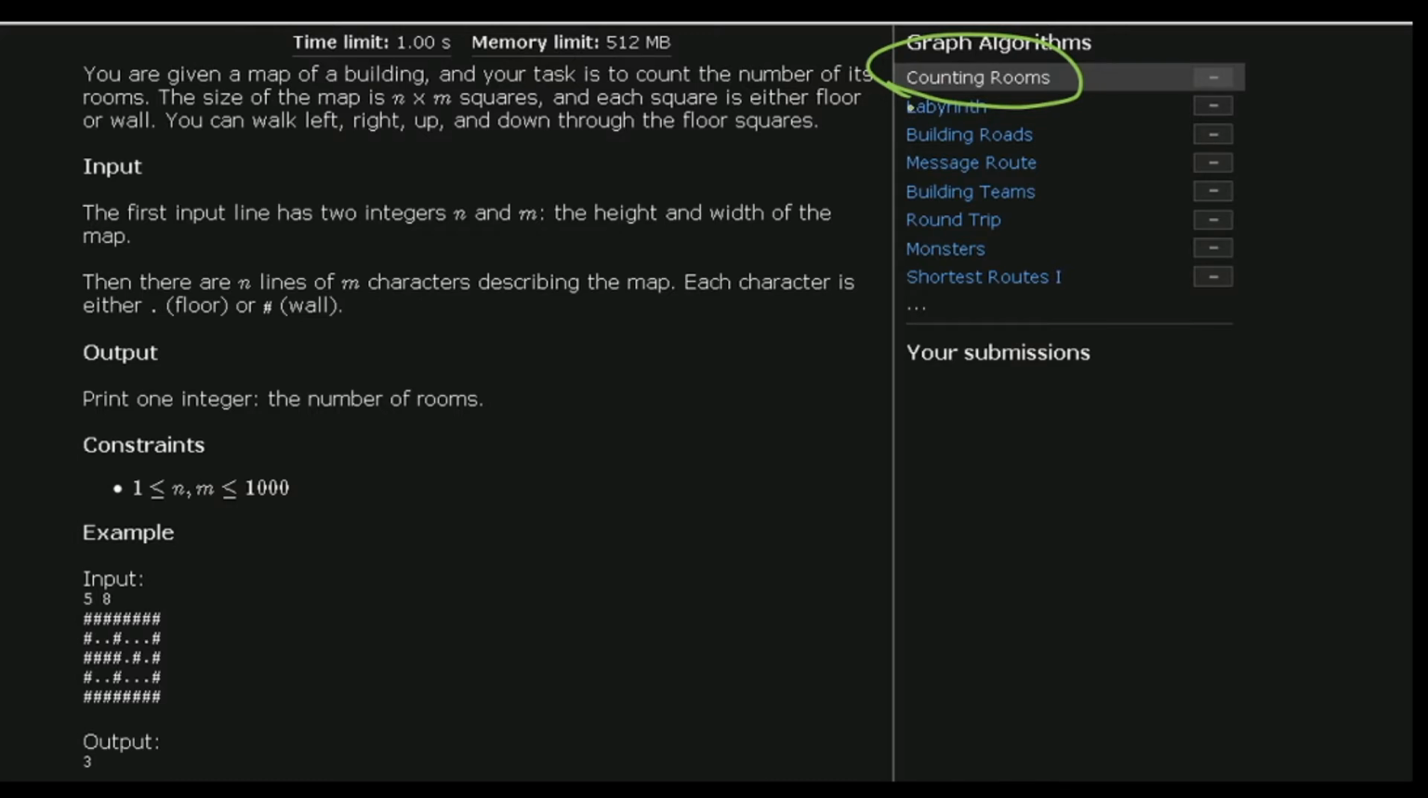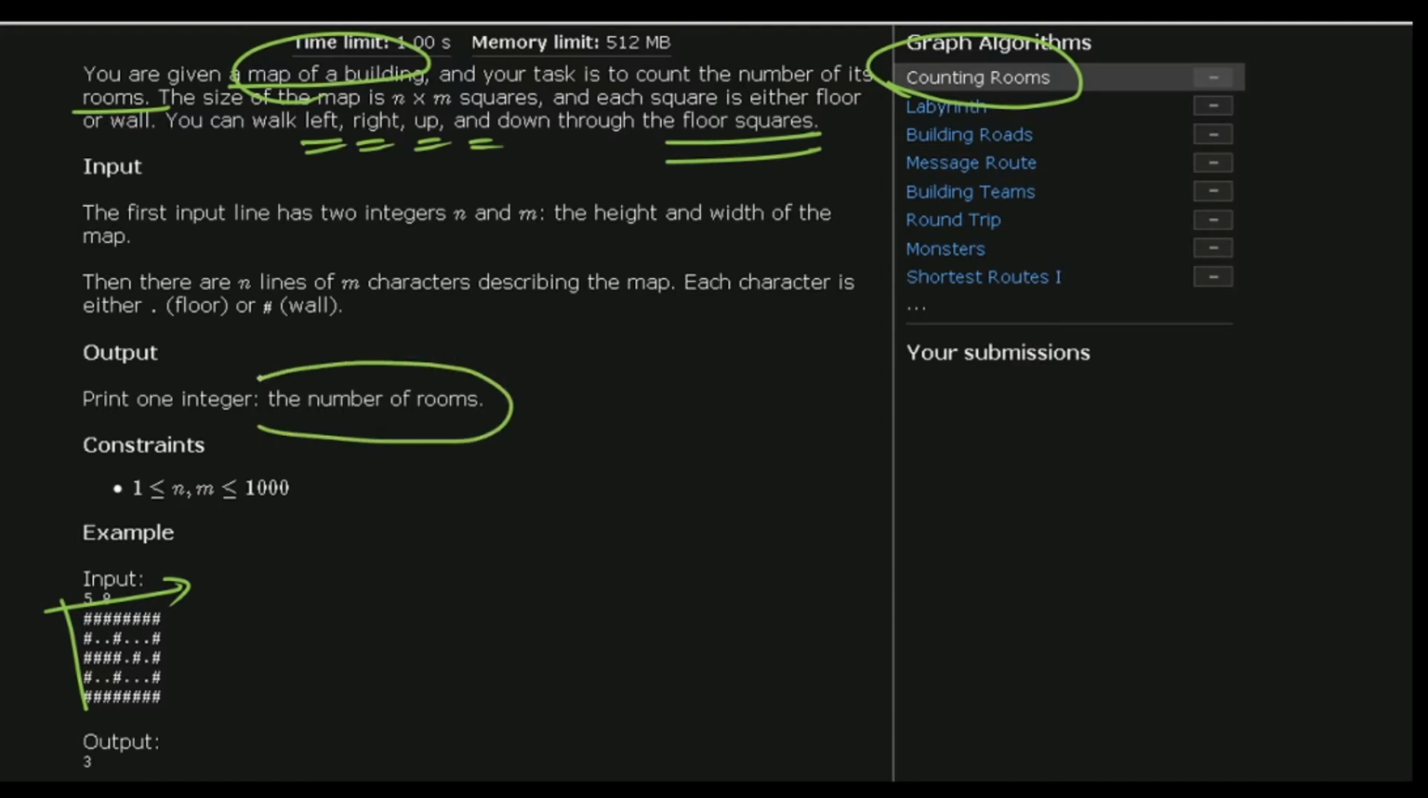So let's get started with the problem statement. We are given a map of a building. Our task is to count the number of its rooms. Our map is an n by m square. So there are n rows and m columns, and each square is either a floor or a wall. You can walk left, right, up and down through the floor squares only. Okay, and for the output you have to print the number of rooms.